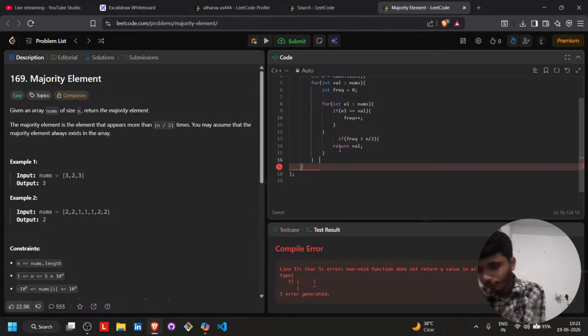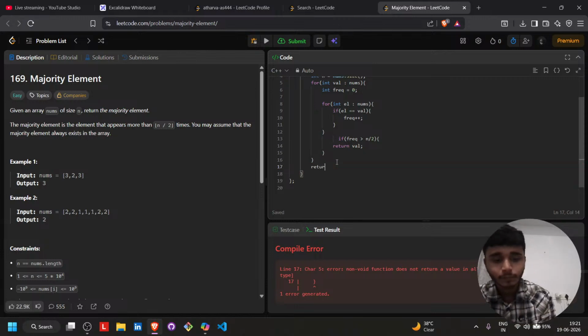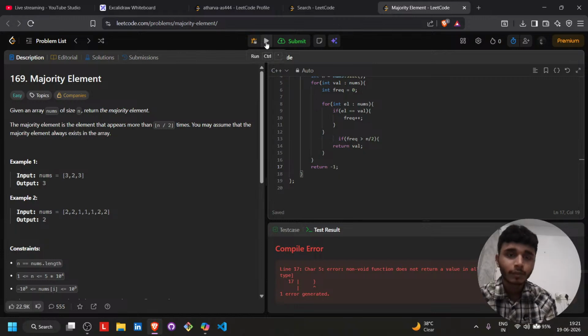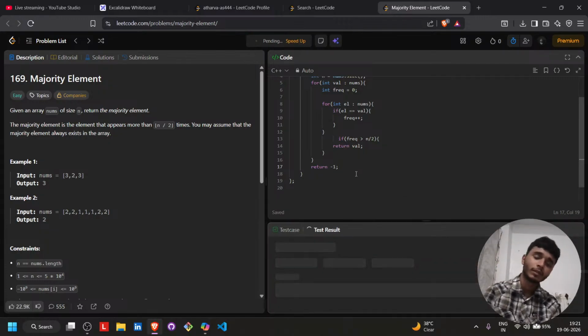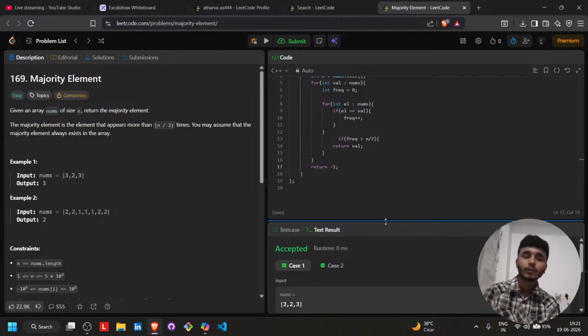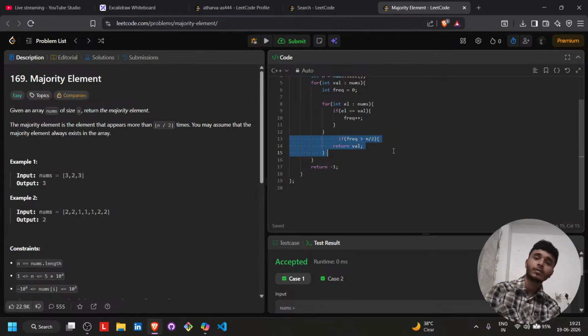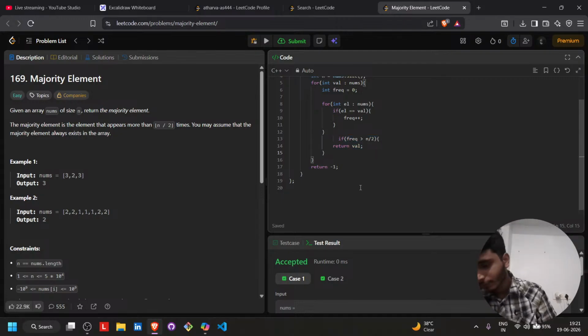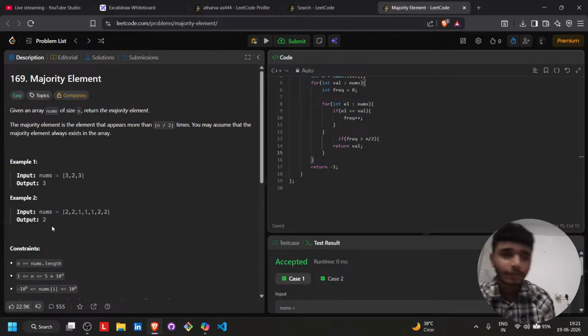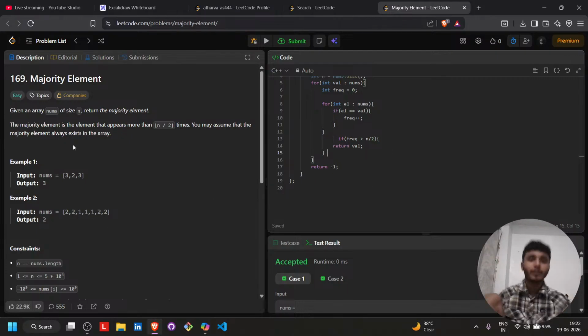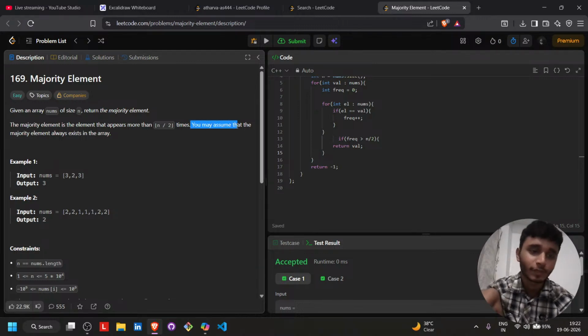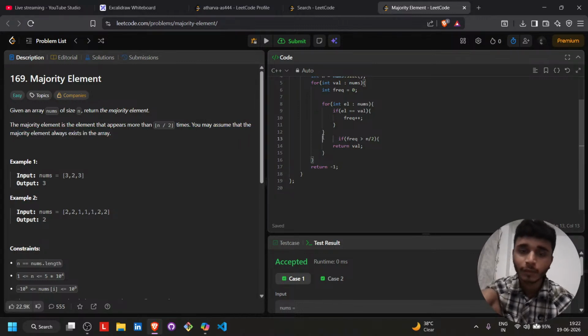If this will not be true, we will return -1, because in the lectures I have seen the tutors using this. Okay, now it works. So it also requires the else case, if there's no majority element. But in the question it says you may assume that the majority element always exists. So that's why we were looking at the code and didn't write the else. What will happen if it was an else case?